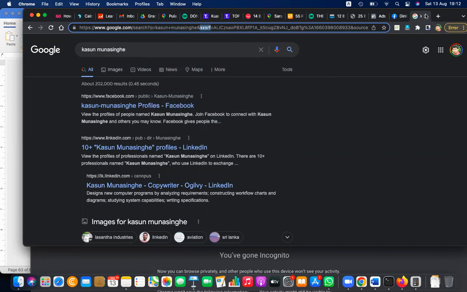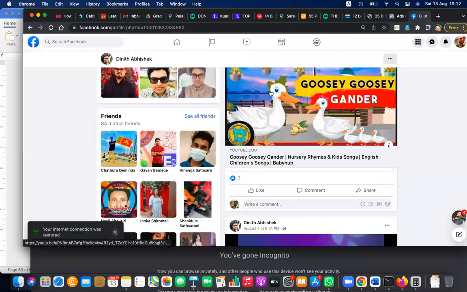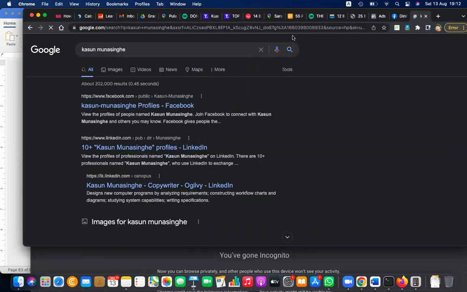For an example, if I close this, what can I do? I can get that tab back, right? I have to undo that closing operation, and by doing that, I can get that tab back again. So you can see, now my previous search is visible.